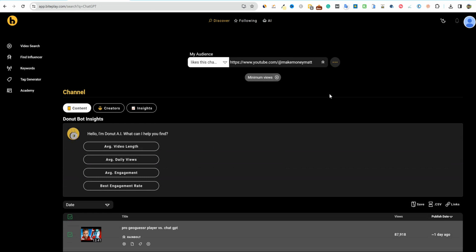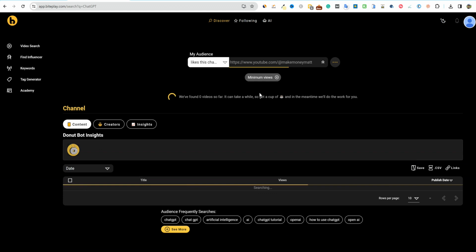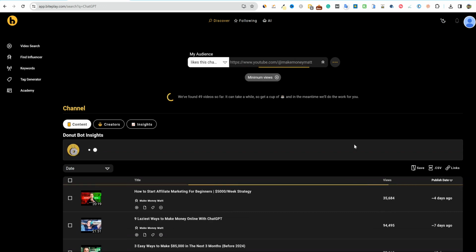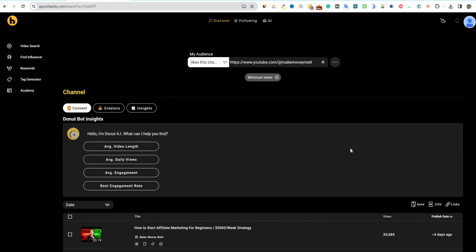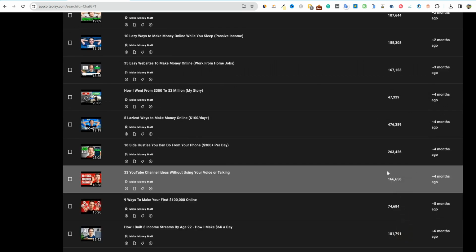This will tell you what filters you have on, but there's no button to push to search. You have to put the cursor in there and push enter. And now it's going to go out and dissect the channel Make Money Matt, and find videos that we can go and look at. So how many videos did it bring in? It brought in 51 videos. I just come over here and select all at the very bottom.